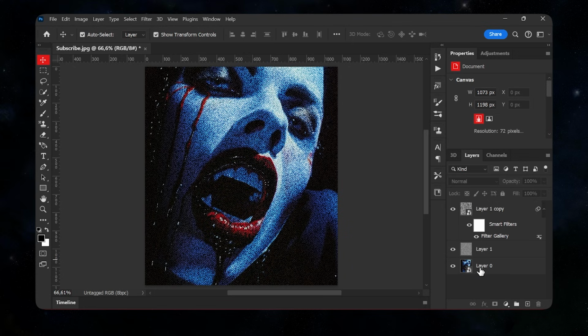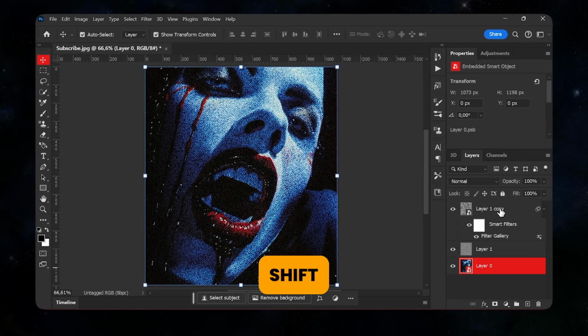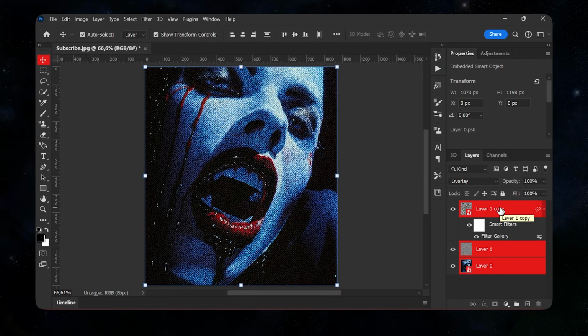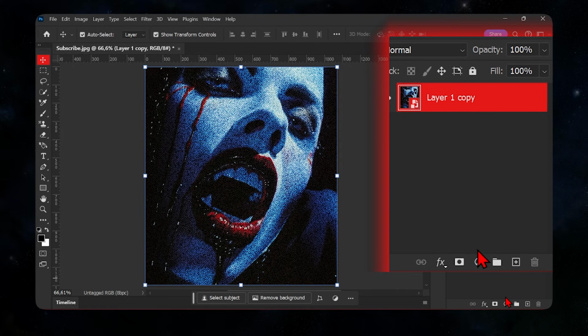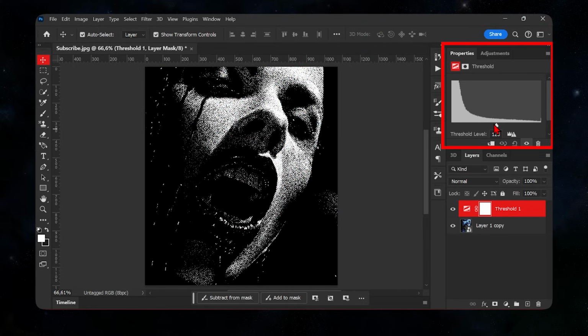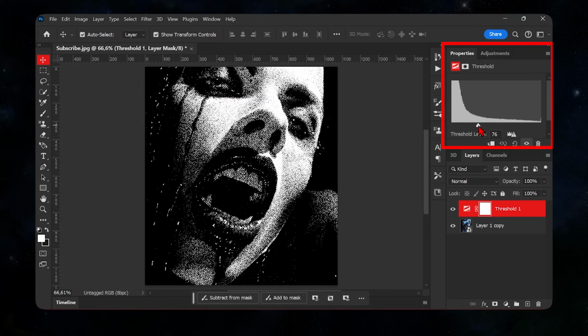Select all layers by selecting the bottom layer and hitting Shift and selecting the top layer. Then convert them to a smart object. Then go to Adjustment and add the threshold layer. Move the slider till your image is neither too dark or too bright. In my case, I'm gonna do 70%.